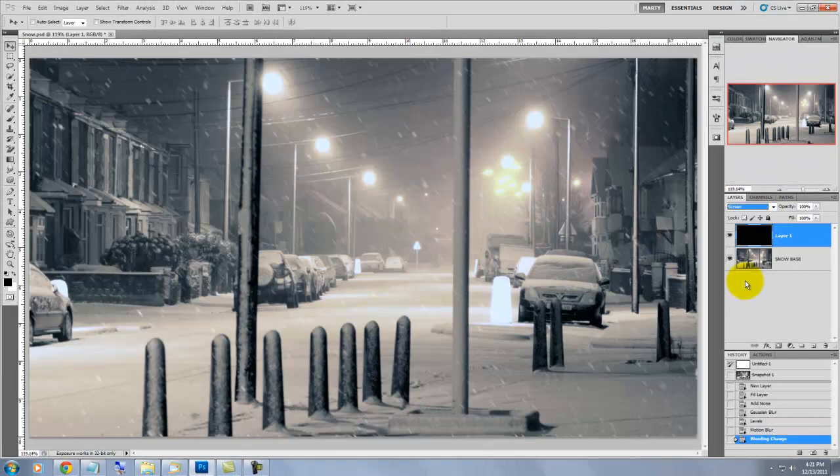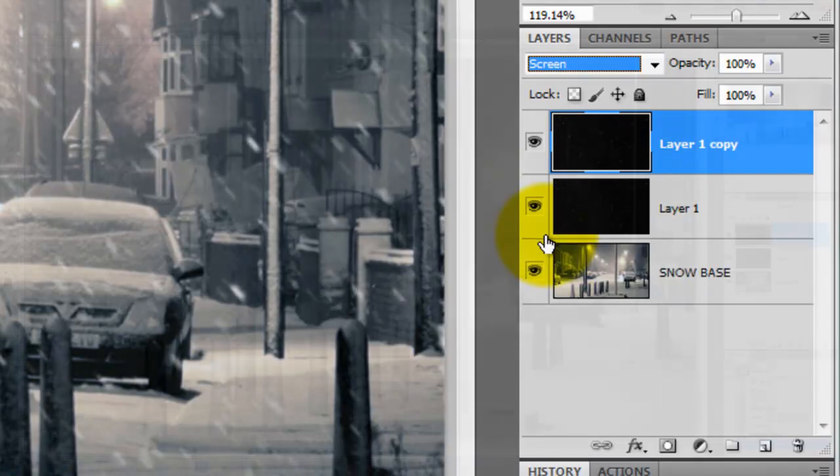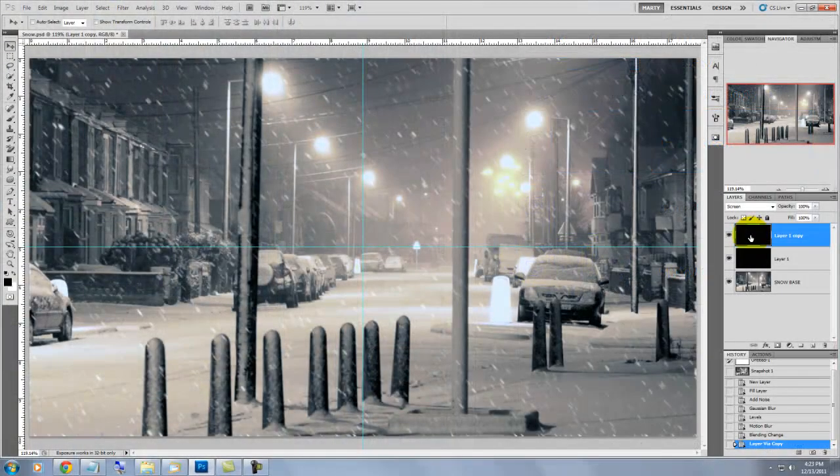It's starting to look good, but it's not yet looking like a blizzard, so we're going to make the snow denser. We're going to duplicate our falling snow by pressing Ctrl-J or Command-J on a Mac. I've divided our image into 4 equal quadrants by dragging out guidelines from the rulers.